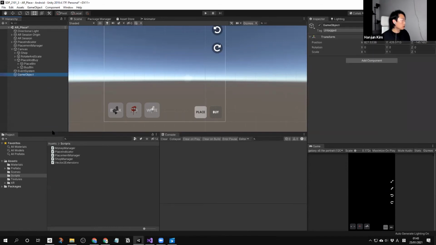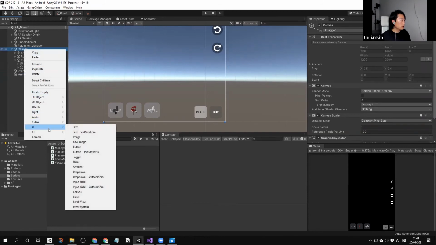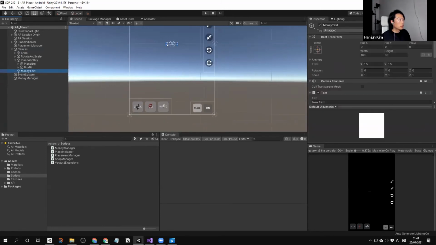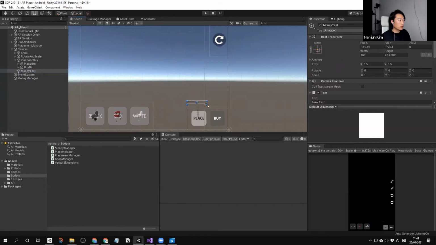Going to attach this to the new game object manager. Set. And under the canvas, we're going to create a new text. Just write down "money text". Now let's bring this text around here. If you want to put it somewhere else, it's up to you.